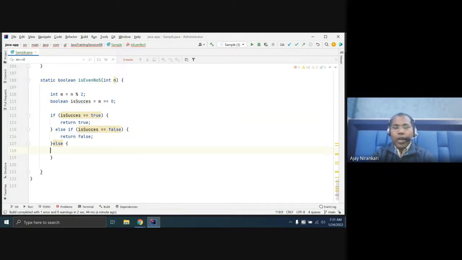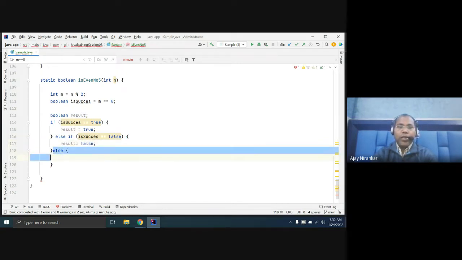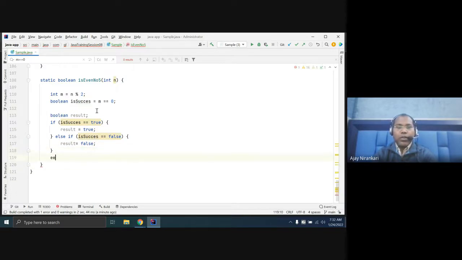Or the best way, you can again declare your result value, boolean result. And you can assign here, result equal to this, result equal to false, and then you don't need this. You say return result.